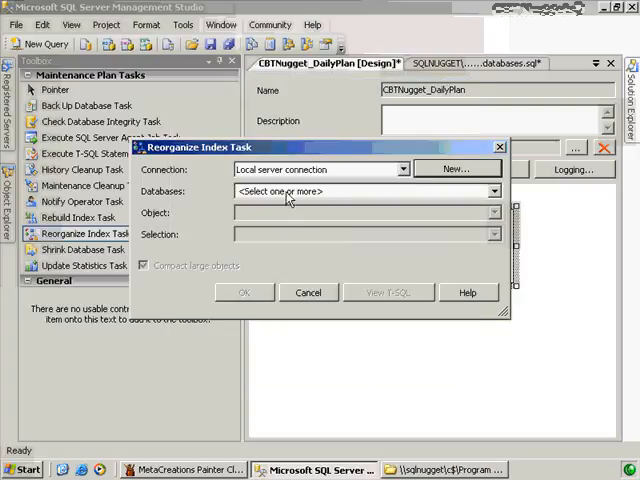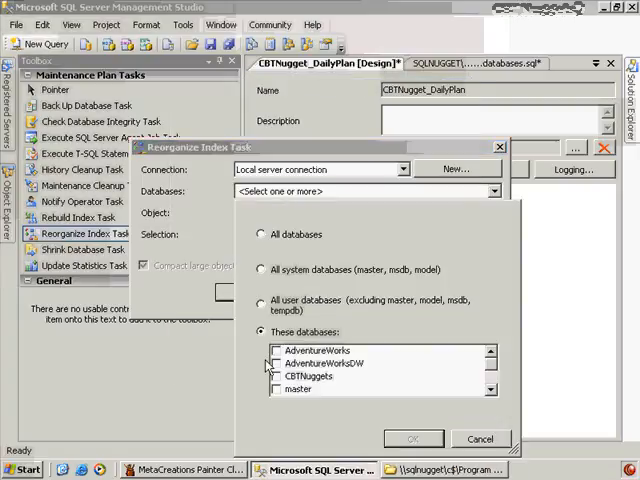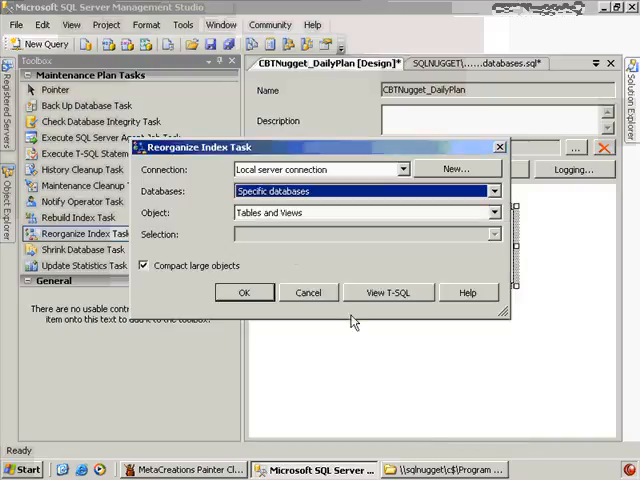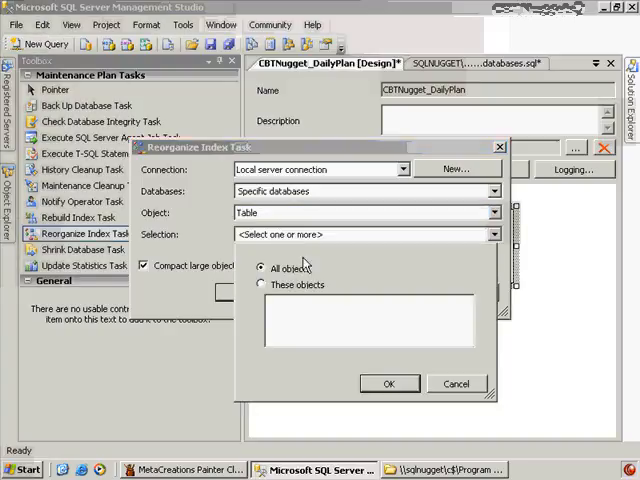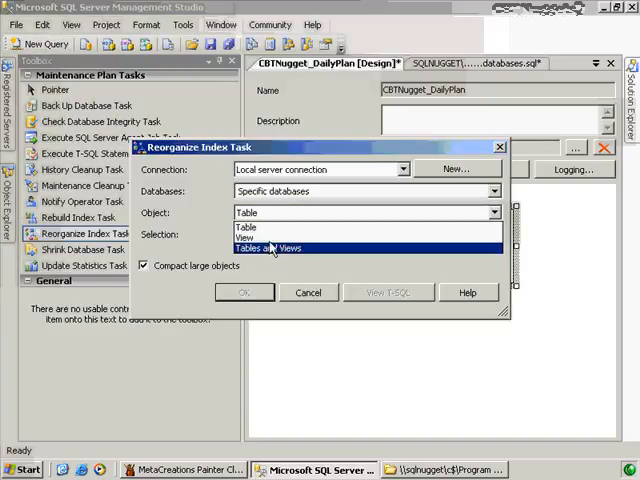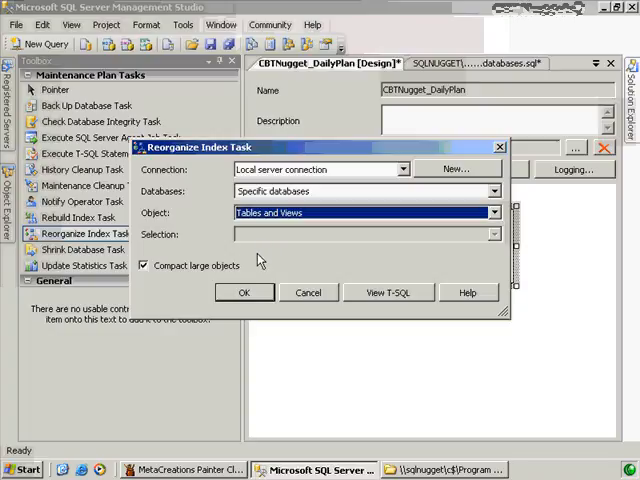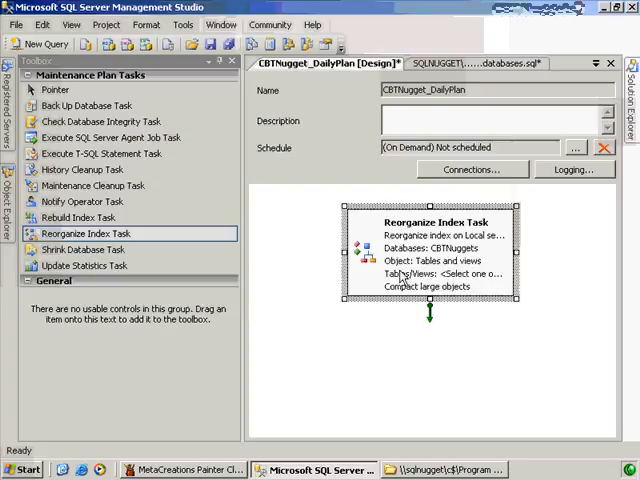We'll leave that at the default. Next thing we need to do is define a database here. So we're going to say the CBT Nuggets database, of course. Next thing you can do, you can choose all tables and views, or you can choose a specific table, in which case it'll have you choose a specific table out of there. We're just going to go ahead and say reorganize the index on all of our tables and views. So we choose OK, boom, we're all set.